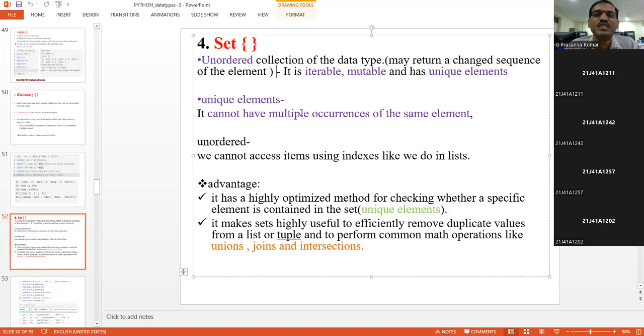The basic advantage of the set is it has a highly optimized method for checking whether a specific element is contained in the set. Whether that unique element is there or not, for that purpose we use a set. It makes the set highly useful to efficiently remove duplicate values from a list or a tuple, and to perform common math operations like union, join, and intersection. At that time, we use set operations. Now, if you have more than one same element, to remove that, we use a simple set.